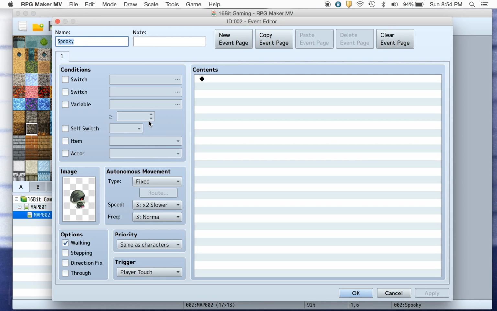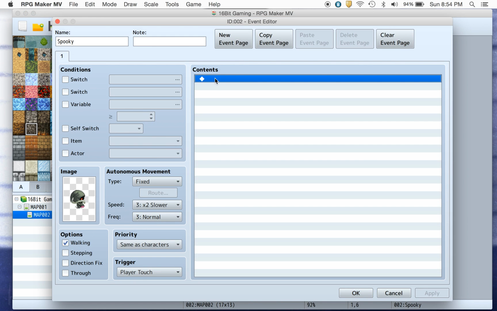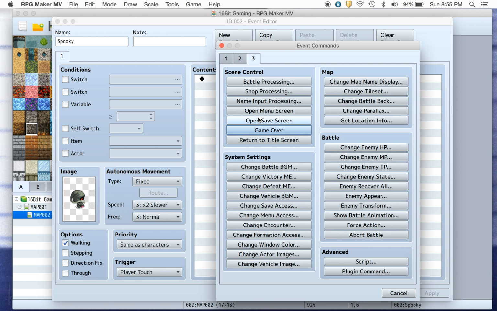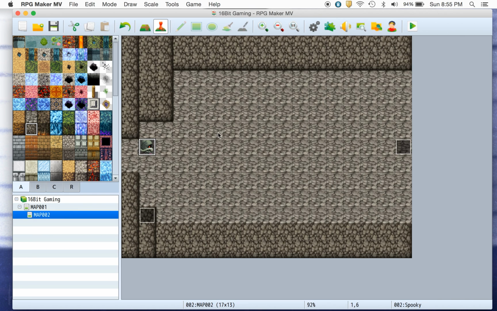We want to put it on Spooky himself because he's the one that is going to touch us. He's the one that's coming at us, not the one that's moving us. It's weird how it balances out, but RPG Maker has its own little quirks, so we want him to have the game over sequence. So we'll just put that in the contents. Same way. Let's try that one more time now.